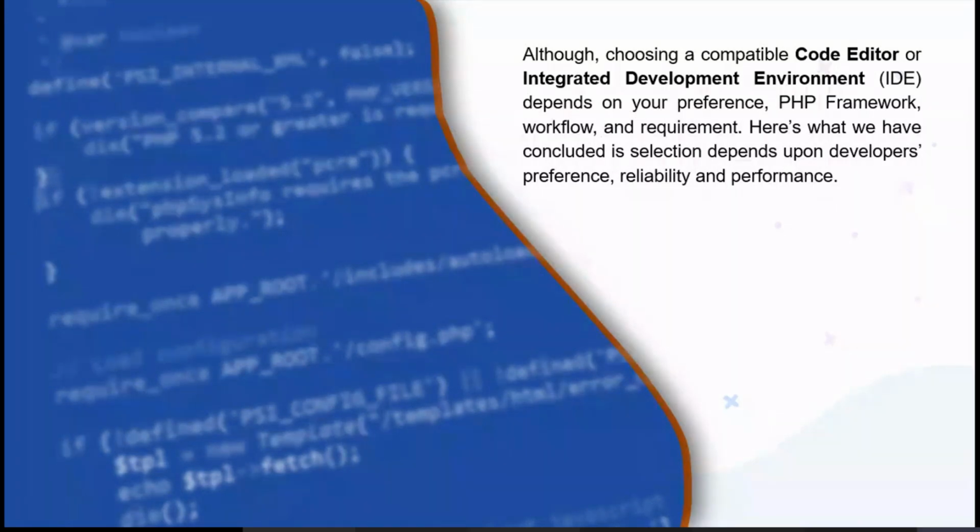So here what we have concluded is that the selection depends upon the developer's preference. Which code editor you prefer as a developer, which code editor is more reliable, and which code editor is providing you with better performance. So all those parameters affect the selection. In a nutshell, whether to work on a code editor or on some IDE, it all depends upon the user who is going to develop the application.